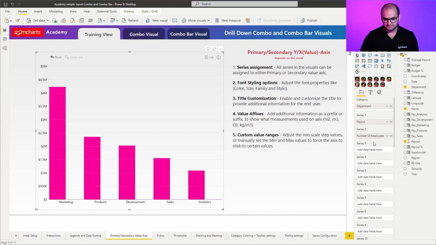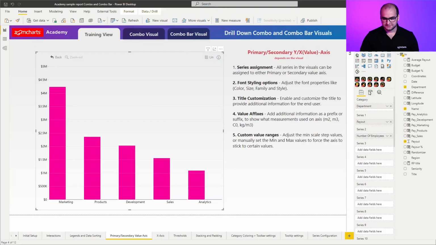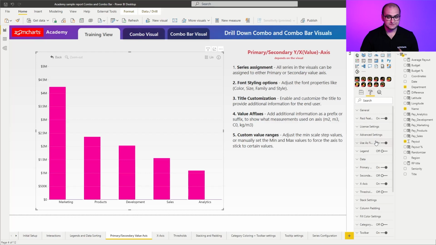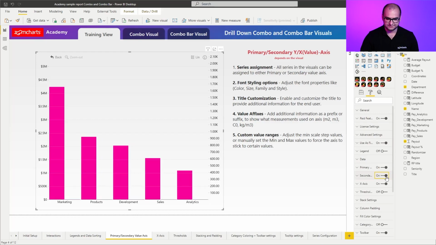There we go. And afterwards, what we need to do is actually assign the series to the secondary y-axis. The primary reason why I want to do this is because if you look at the chart itself, you can see that the payout goes into millions, whereas the number of employees is just a couple of hundreds. So having them on the same scale doesn't really make a lot of sense. So let's go into the formatting tab. And first things first, we're going to enable the secondary series.